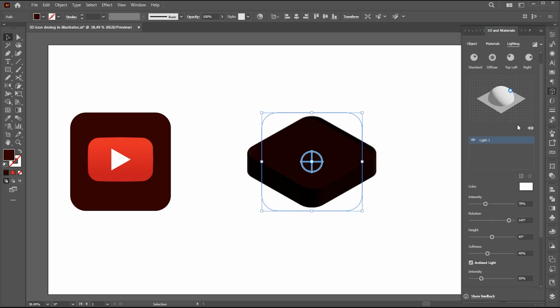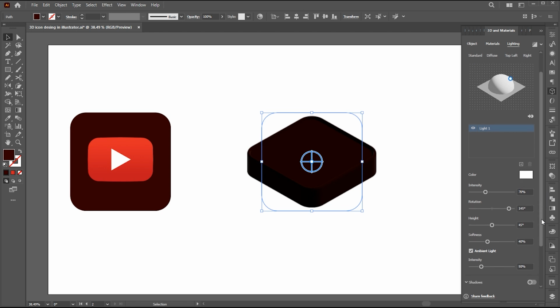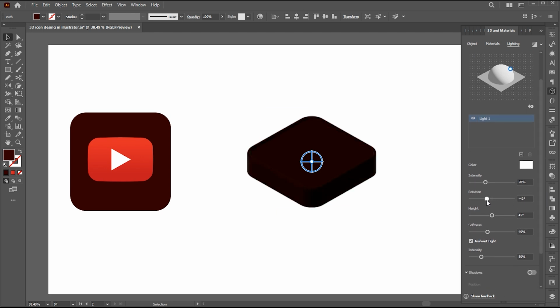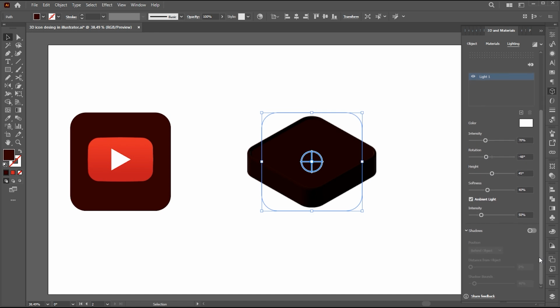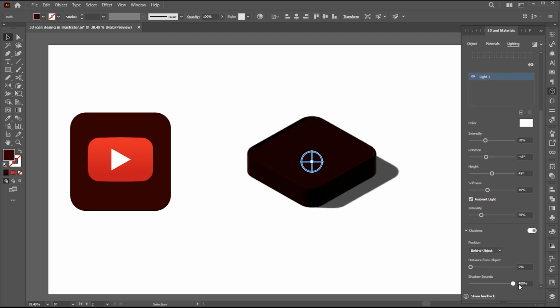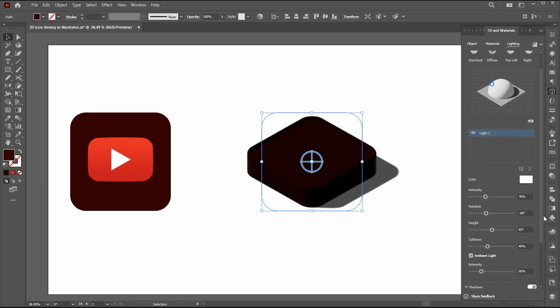And go to the lighting. Follow my lighting settings here. To add more dimension by adjusting the settings for shadows. Now, I am going to render this design to see how it looks.